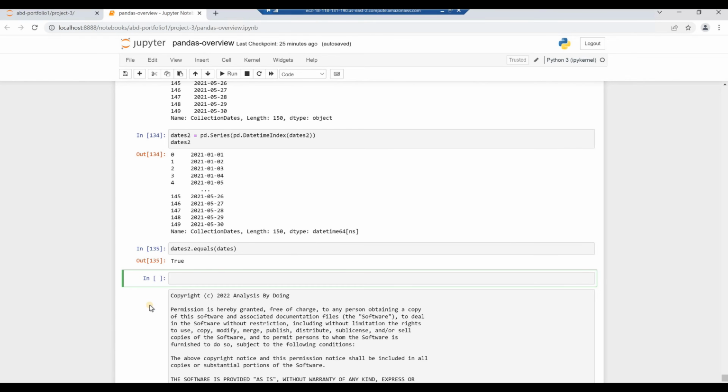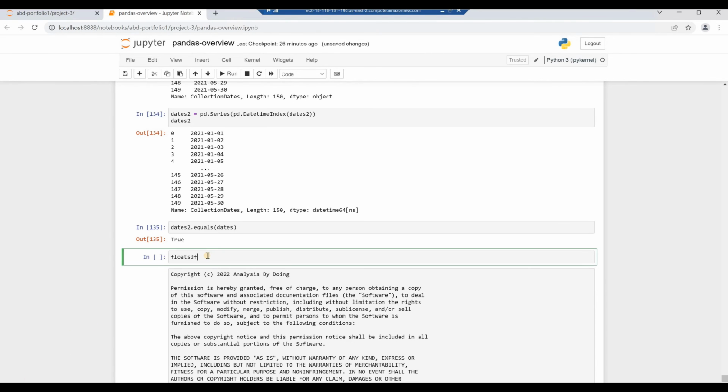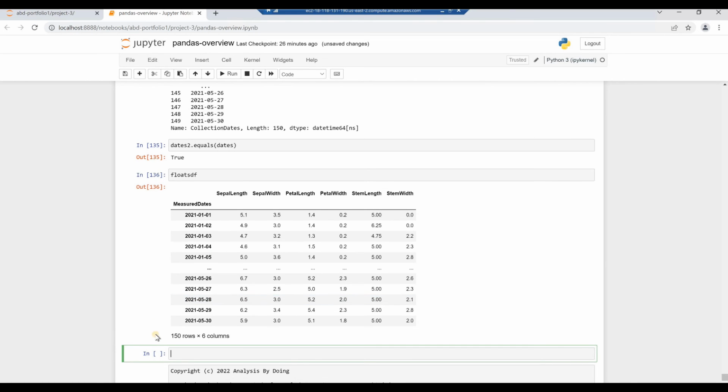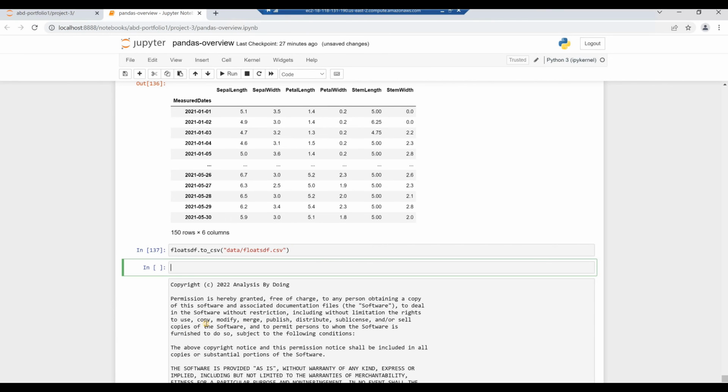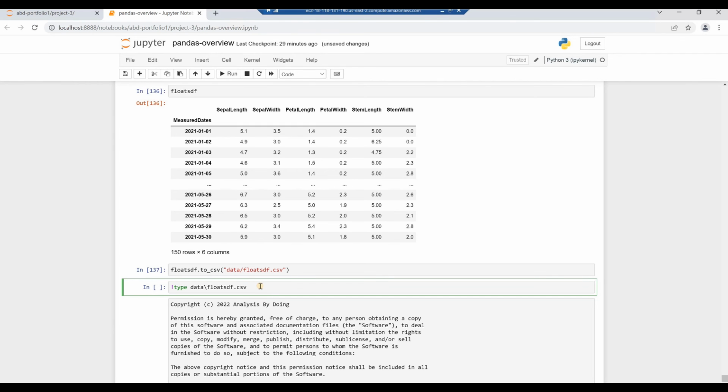Review the Pandas DataFrame object floatsdf. Key in the code floatsdf, then hit Alt and Enter. Save the Pandas DataFrame object floatsdf to disk as a comma-separated values file. Key in the code floatsdf.to_csv("data/floatsdf.csv"). Then hit Alt and Enter. Check what was saved. Key in the code !type data\floatsdf.csv. Then hit Alt and Enter.